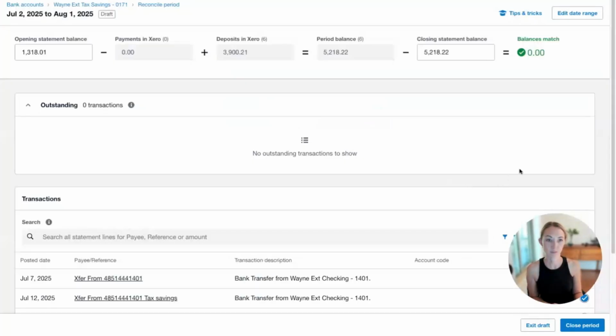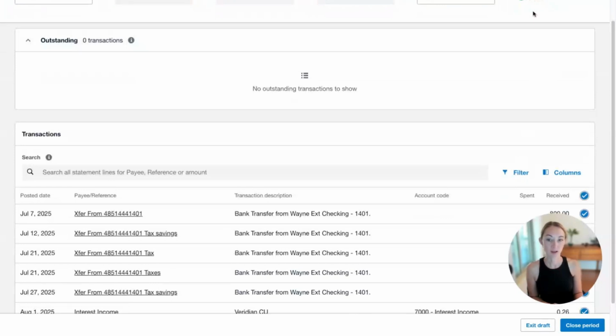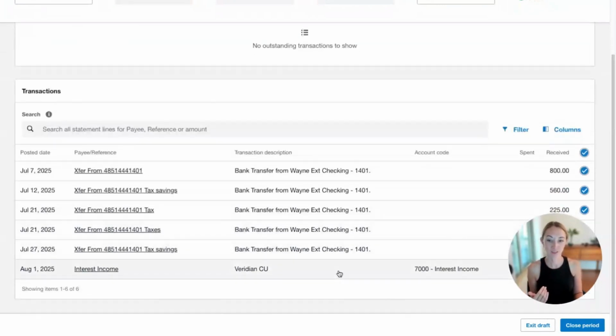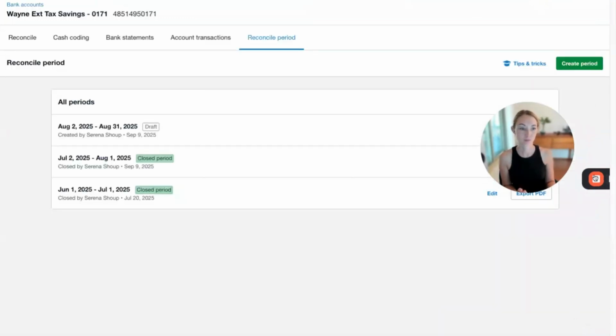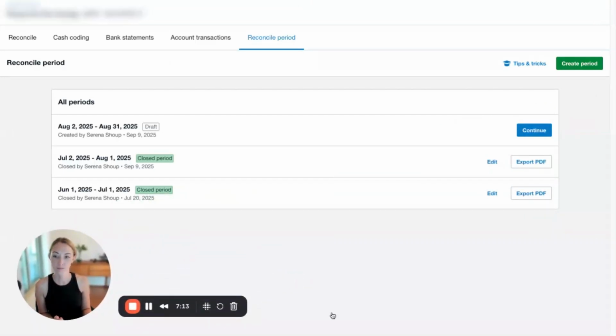So now the balances match. I was correct. That difference was that interest income right down here. And so now everything reconciles and we can close the period. Now we'll go ahead and do August.